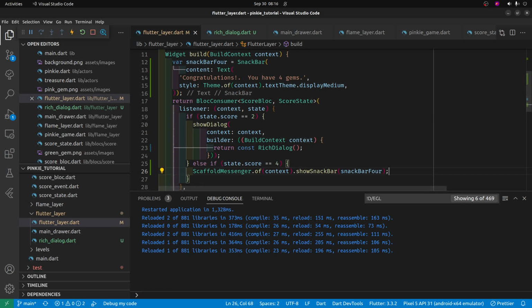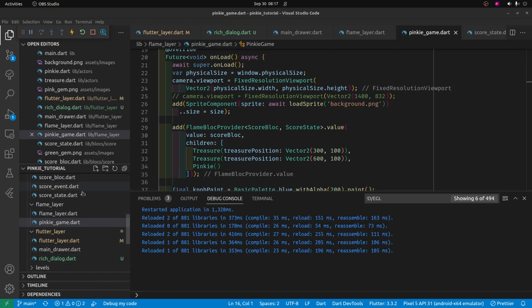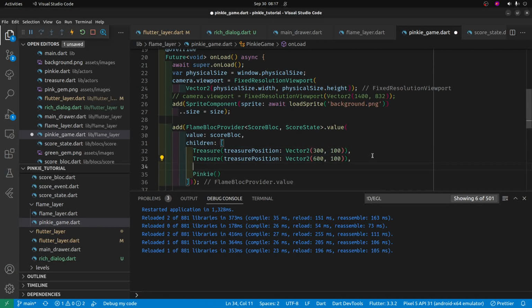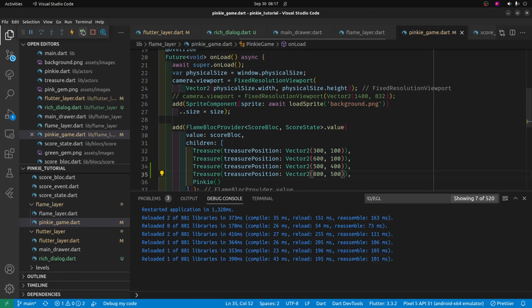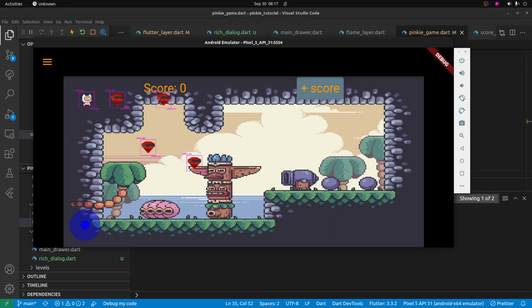Okay, and we don't have 4 gems, so we need to add some additional gems on here. I'm now in Pinkie game.dart, and I've already added 2 gems, so let's add 2 more. First one is the x coordinate, so we'll go maybe 500 and 400 and 800 and 500, so they're kind of dispersed around. See what it looks like. Okay, so we got our 4 gems here.